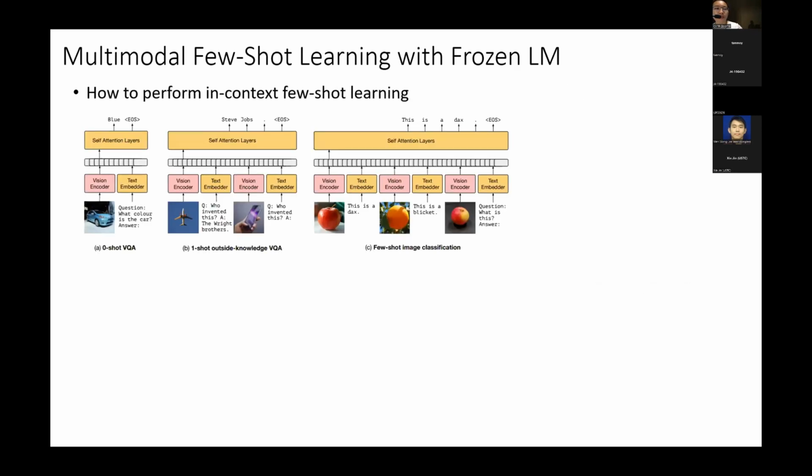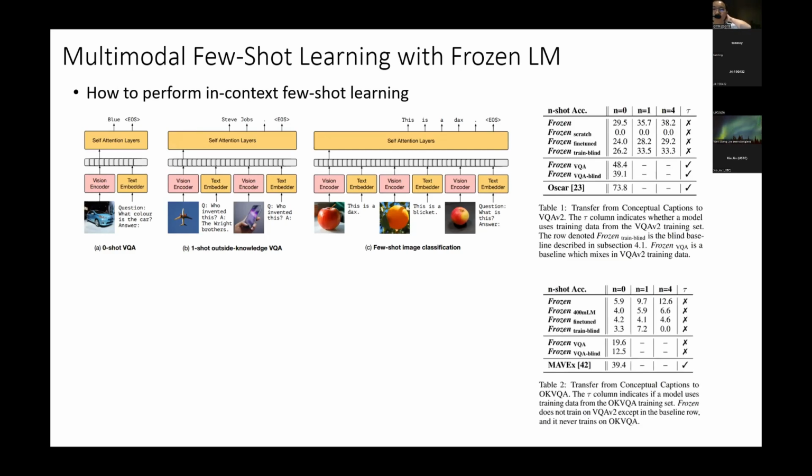So how do they perform in-context few-shot learning? I have already explained it just now. They can do 0-shot, 1-shot, or few-shot by concatenating your input example format one by one, and then teach your model to automatically generate the output. They have shown some nice results on few-shot VQA and few-shot OK-VQA.